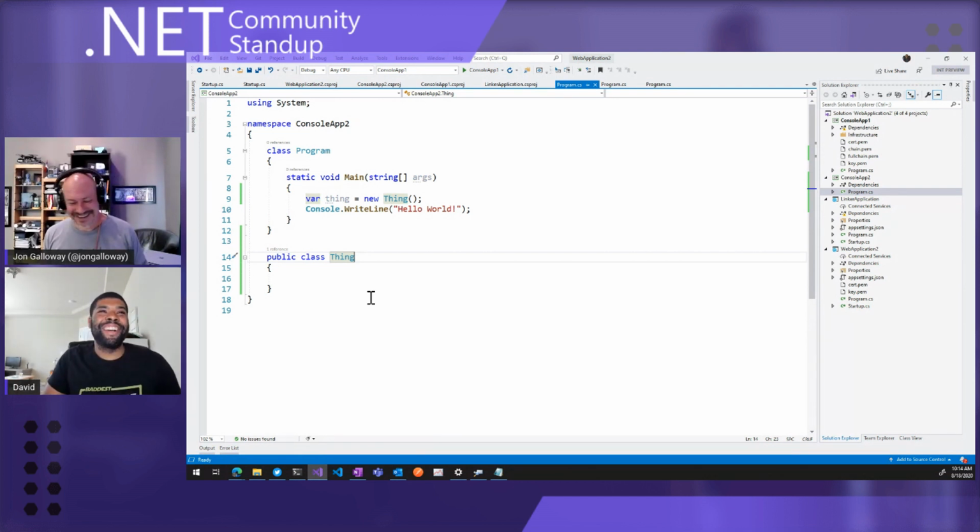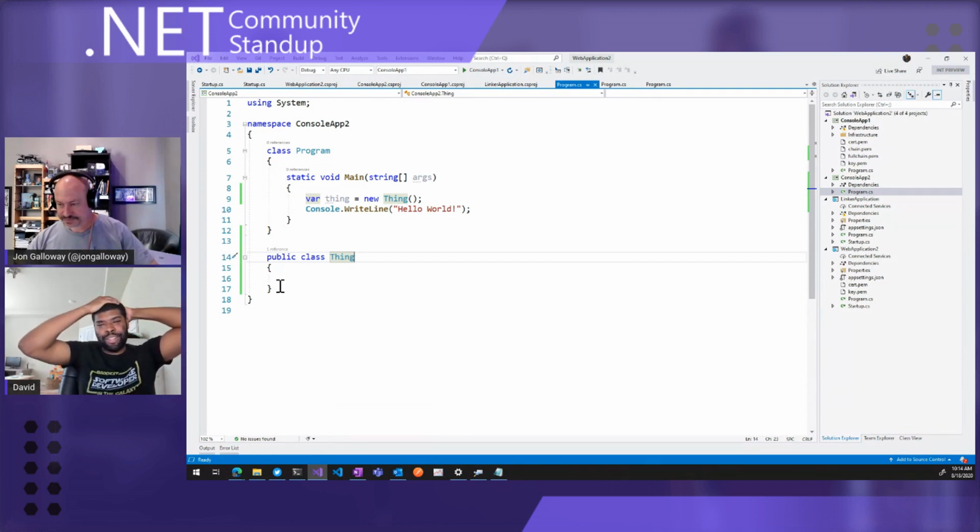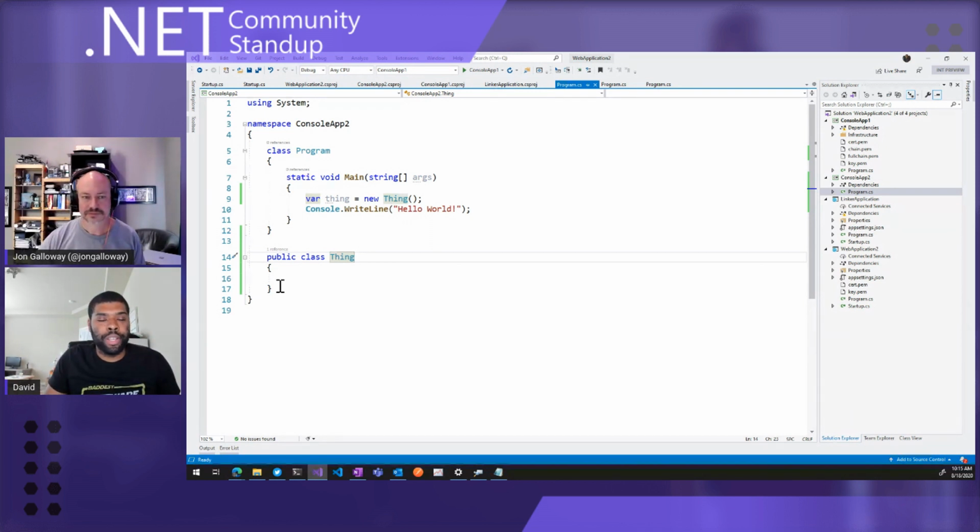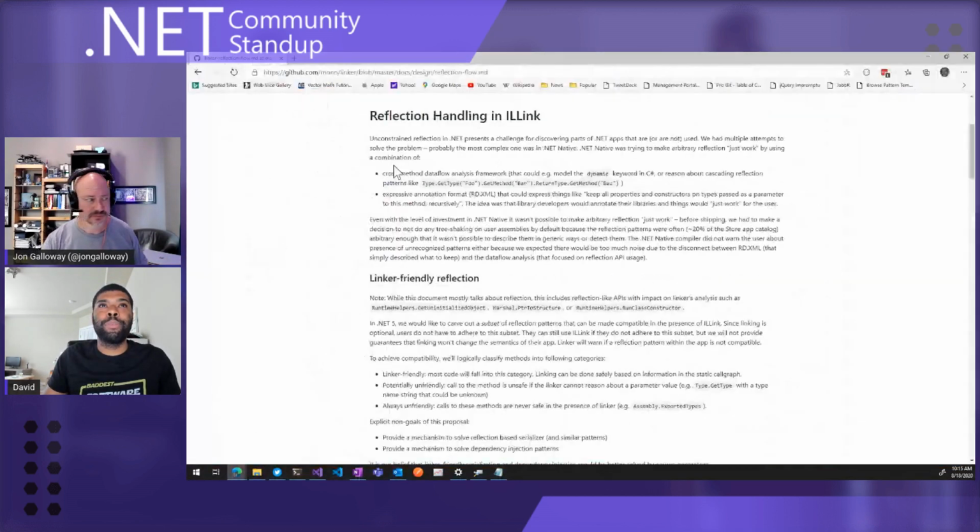All right, so let's start with the thing that's been on my mind most recently, in the last couple of weeks. There is a feature that's been in the box since .NET 3.0 called the linker. The linker is actually not new tech at all. Let me pull up where it came from. There's this repository called the Mono linker.